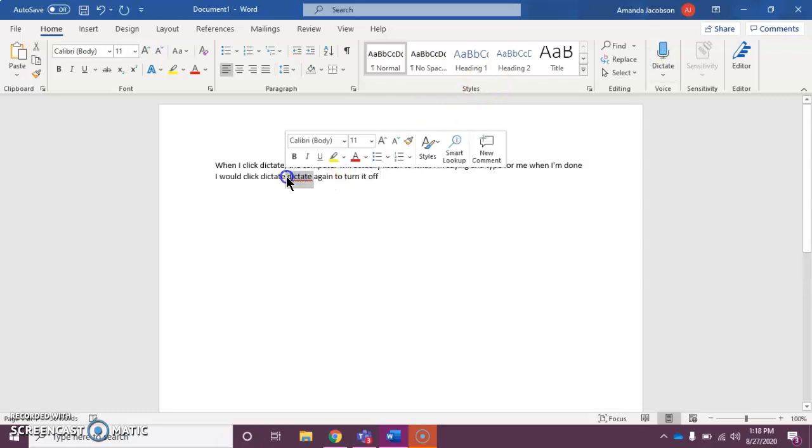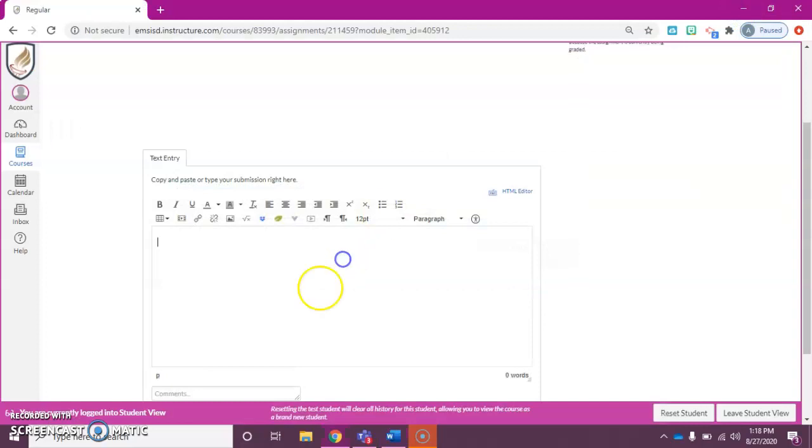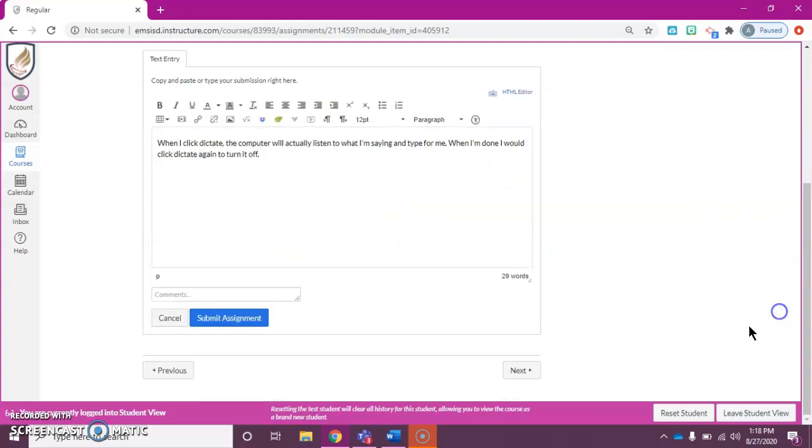Now, obviously, there are a couple of mistakes, so I need to go in, fix my mistakes, and then I would highlight the words, click Copy, go to Canvas, and click Paste. Then I can click Submit Assignment.